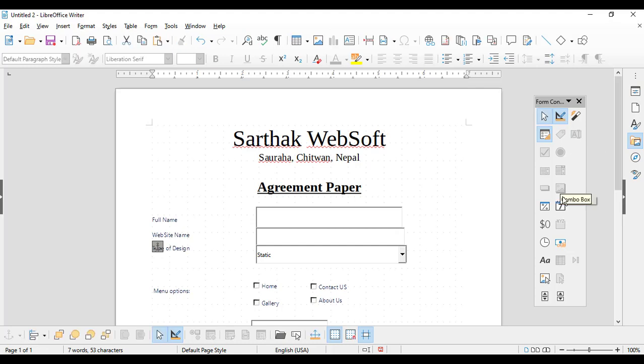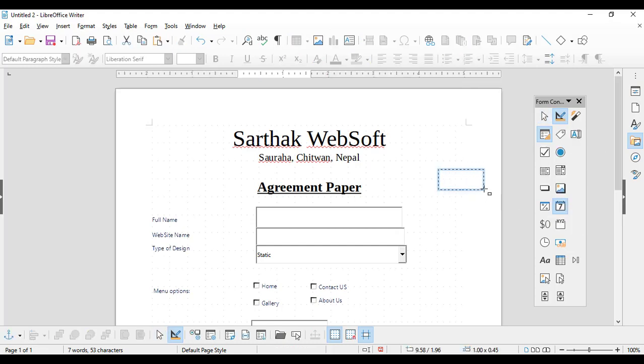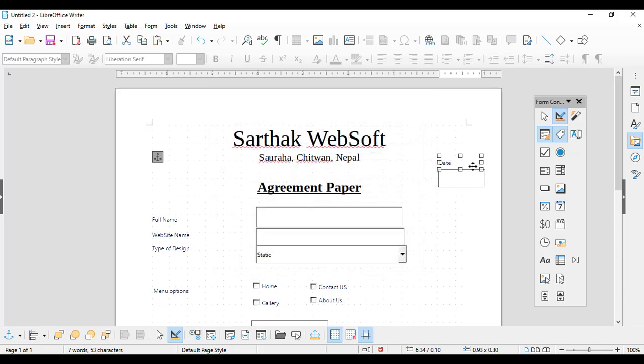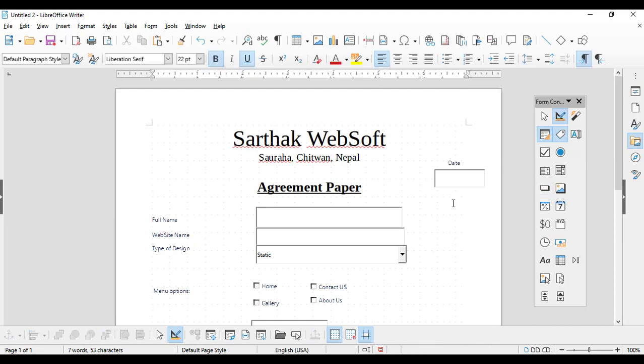There is one left, called date. Here is a date function. Yes, I put one label here. It's called date. Okay, in this way you can make the fillable form. After finishing, click on export directly as PDF.